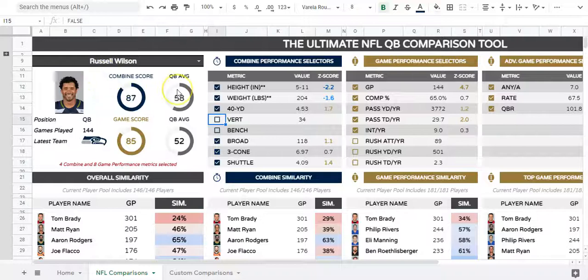Hi everyone, this is Adam Virgil, and in this video I'm going to go over how to set filters to narrow down the list of comparables in these dashboards.